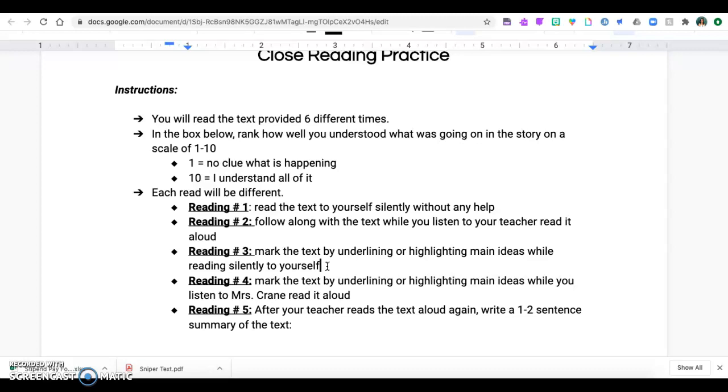And now let's move on to our fourth reading. Again, use the atomic assessment below on the same page to mark the text while you listen to me read out loud.